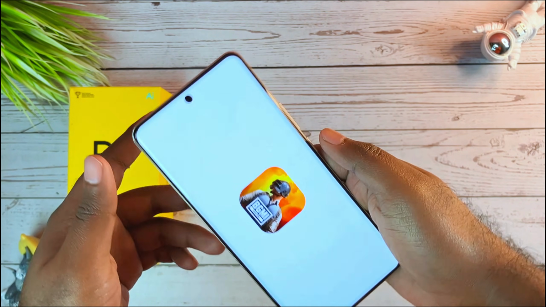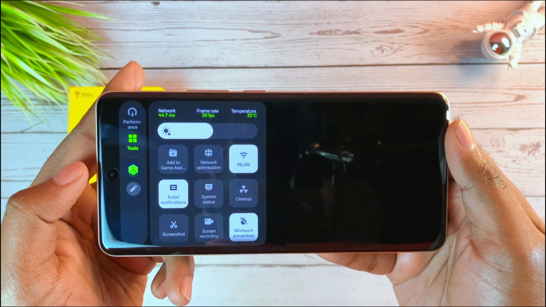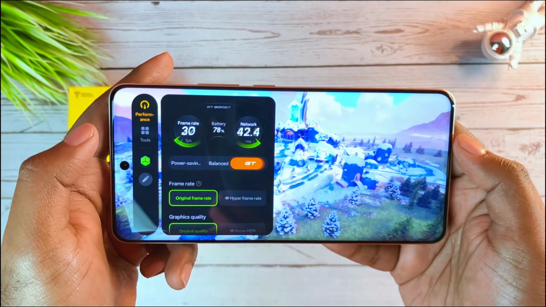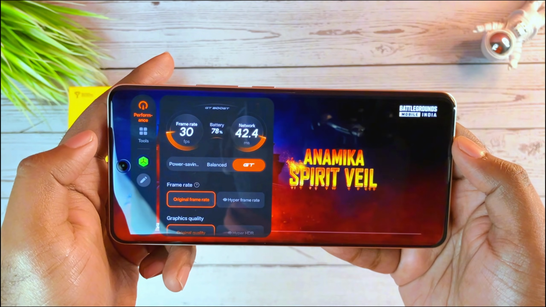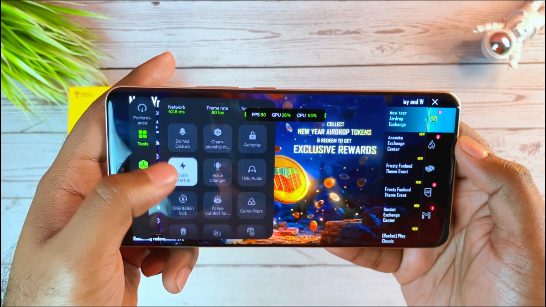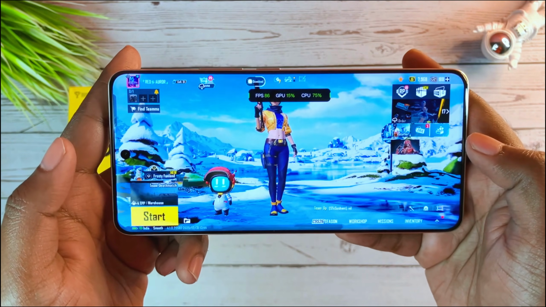Let me show you the new game assistant while playing BGMI. So this is how it looks. Let me turn on the GT mode. You can see its new animation. This is the new system status for FPS, GPU and CPU. All the other advanced options are still there if you need them.